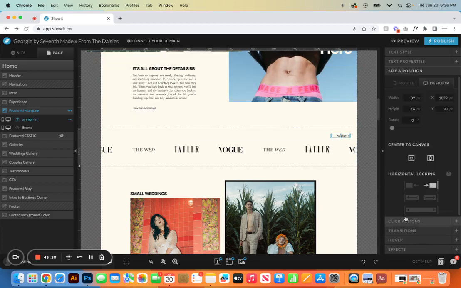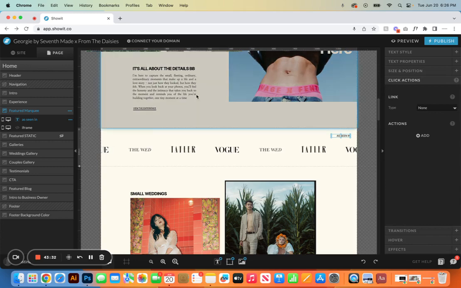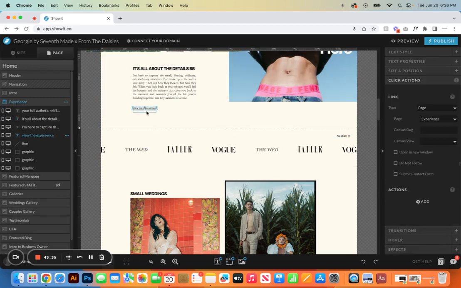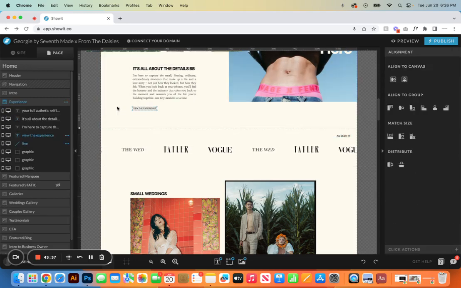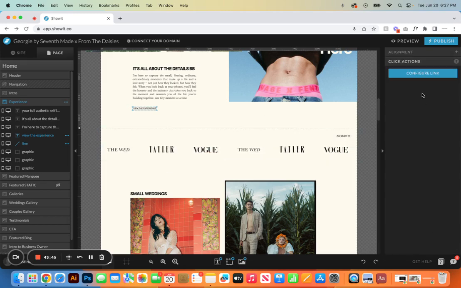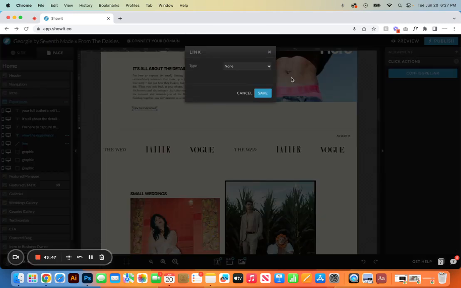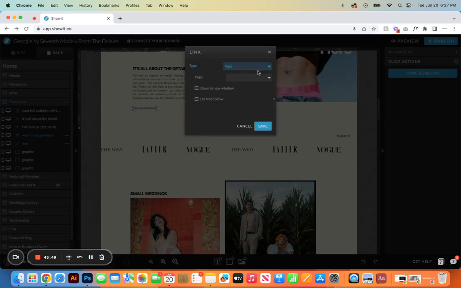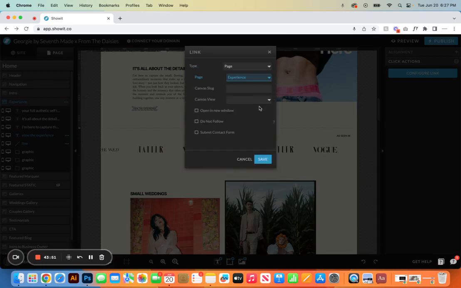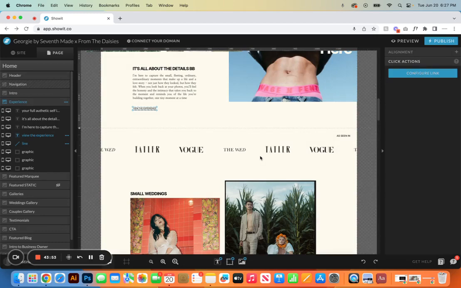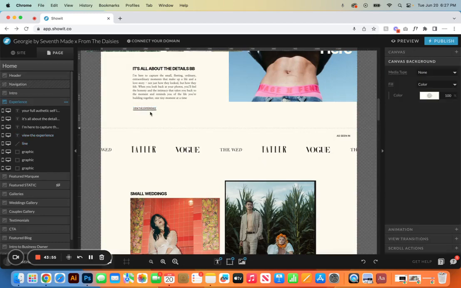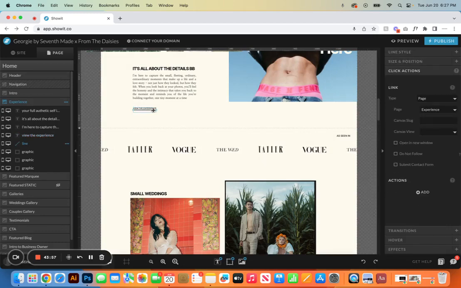We also have the option with click action, so this is how we're linking everything. If you want to link both the line and the text, if you select both by dragging your mouse over it, you'll get click actions here, and you can click configure link. You'll bring up this option, which is page, and it is going to link to both for you. Otherwise, normally we would do it individually.